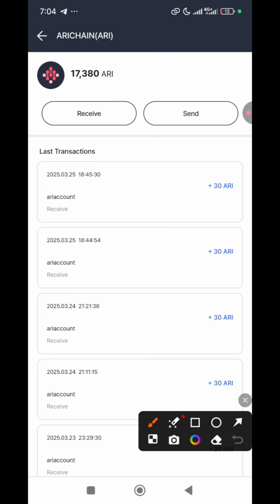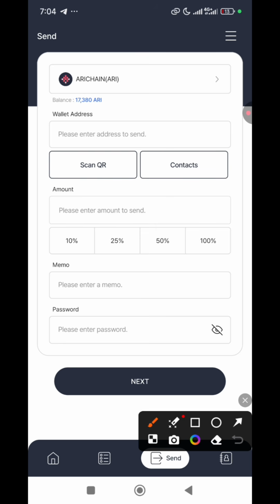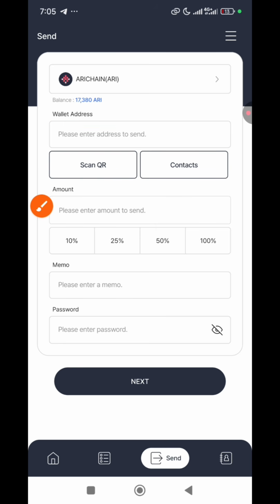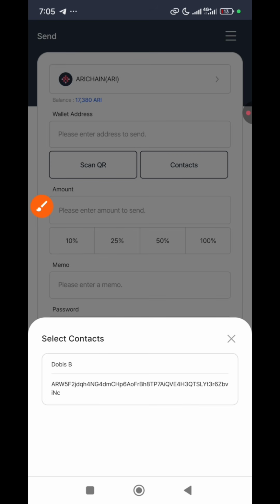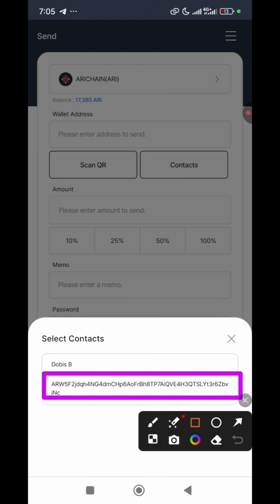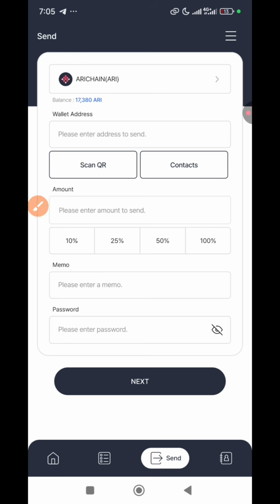If you want to send to someone, you can click on the send button. Now, this is the send button. Now here, you are going to enter the person's address. Okay, in this section, you are going to enter the person's address. If you have his address saved in your contact list, you go ahead and hit on the contact section. And when you hit on the contact section, the people that you have in your contact list will be displayed. Now here, I only have one contact, which is the one I just added, which you just saw me do.